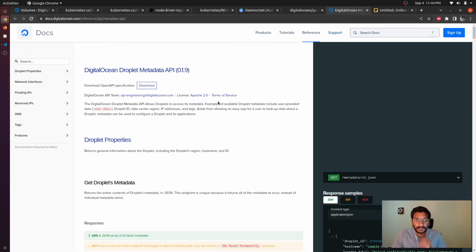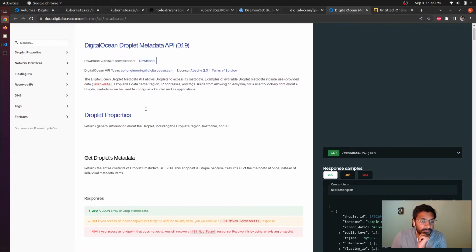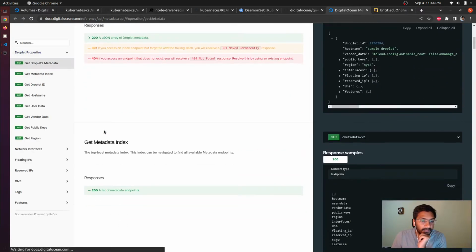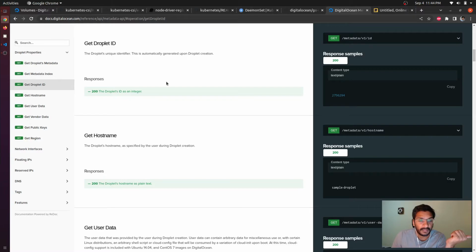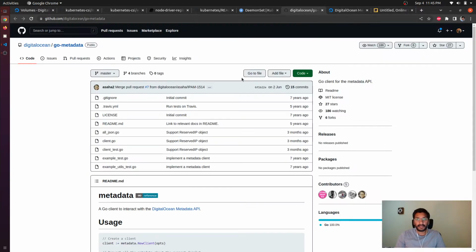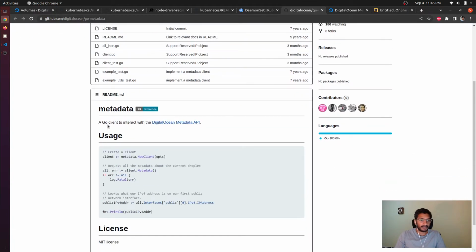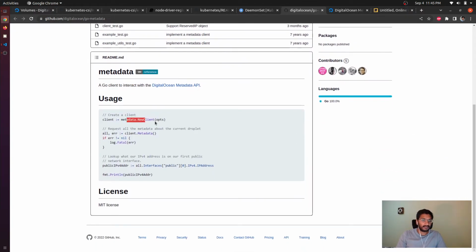If you look into this particular API reference, by getting the metadata client, we can figure out the droplet ID where a particular piece of code is running, and we can use this particular SDK. It's a Go client to interact with the metadata API, and this is how we can use it. So let's go ahead and try to use this.